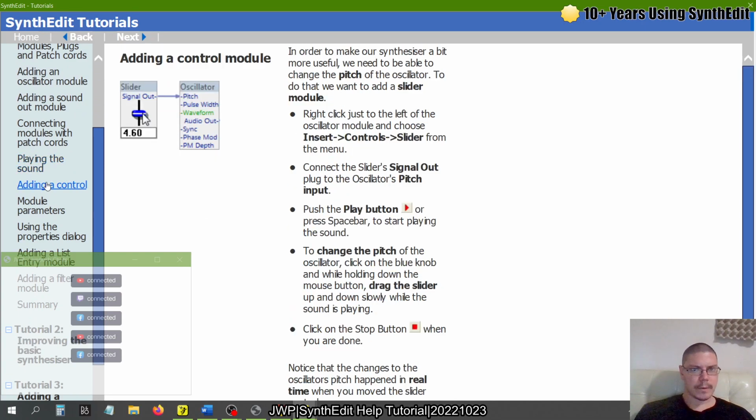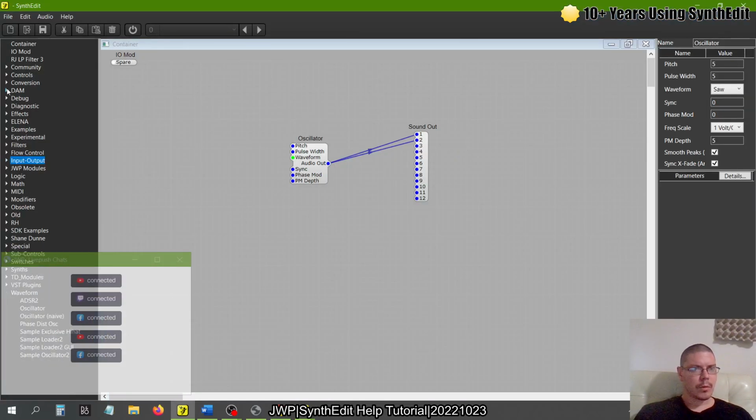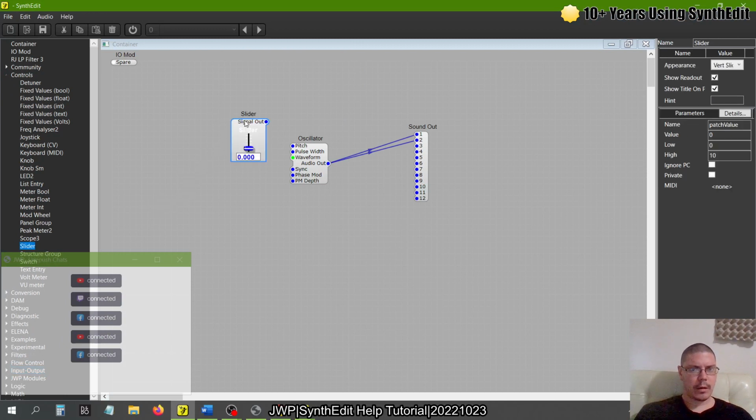Adding a control. Here we see a slider plugged into the pitch. In order to make our synthesizer a bit more useful, we need to be able to change the pitch of the oscillator. To do that, we want to add a slider module. Right-click just to the left of the oscillator module and choose Insert Control Slider from the menu. Let's do that. We'll just follow along because that's a big to-do list. So we'll go Controls, and then Slider, and then we'll drop that there, and then we'll move it over a bit, and we'll plug it in here.